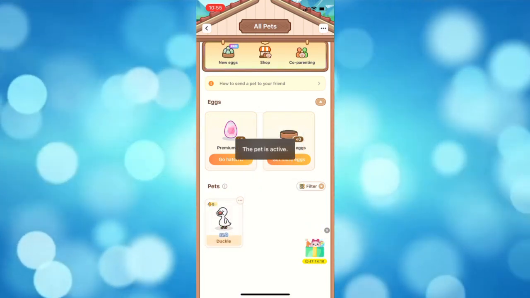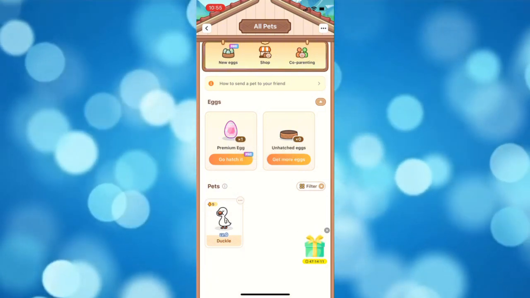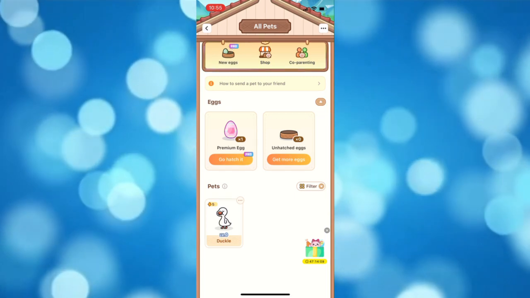As for this current update, the deletion of pets is not yet available. So for now, that's what you can do.